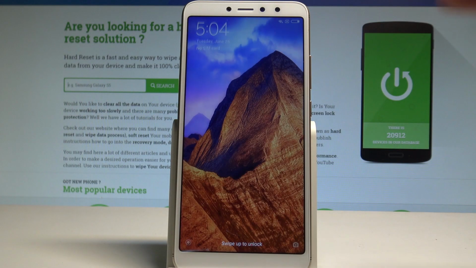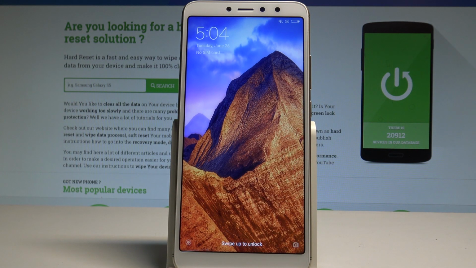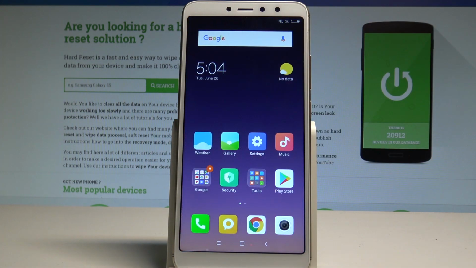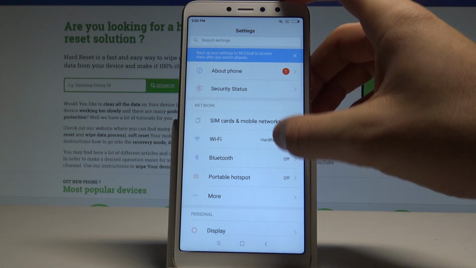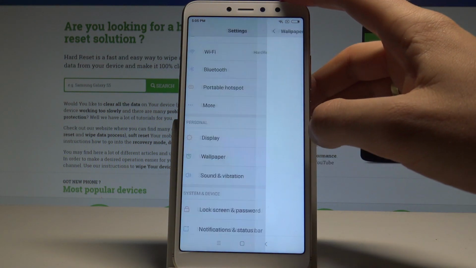Here I have Xiaomi Redmi S2 and let me show you how to change wallpaper on the following device. So at the very beginning, let's unlock the screen, find and select the settings. Then here you need to choose the wallpaper, it's under personal tab.